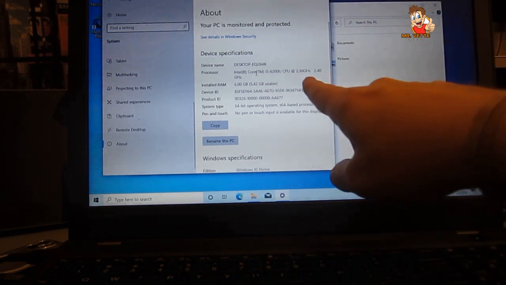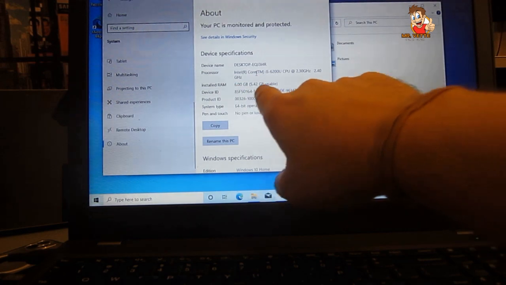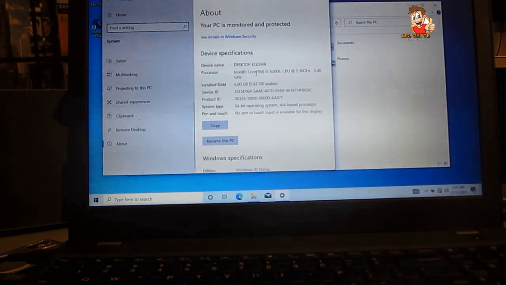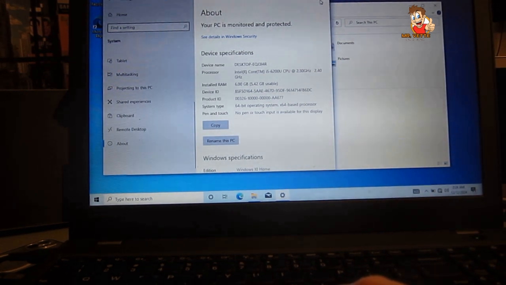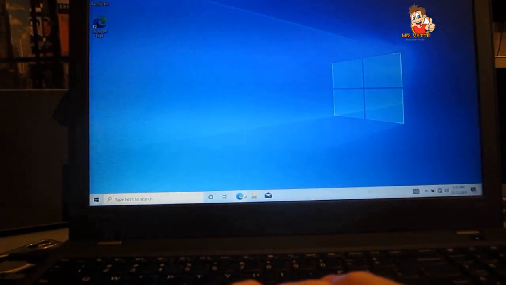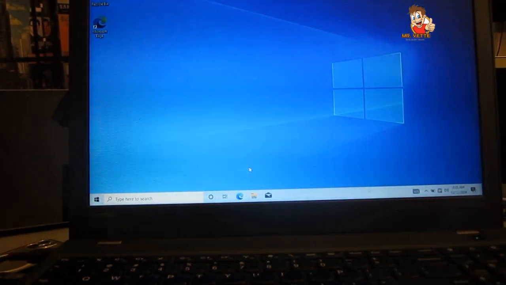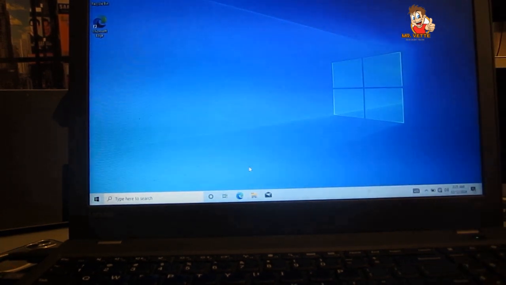And there you go. This machine, 2.3 gigahertz, and it's got 6 gigs of RAM. And as you saw, it did have a 64 gig off the chip, and it runs pretty quick, even without the hard drive and running off the USB 3.0. All right, well there you go.